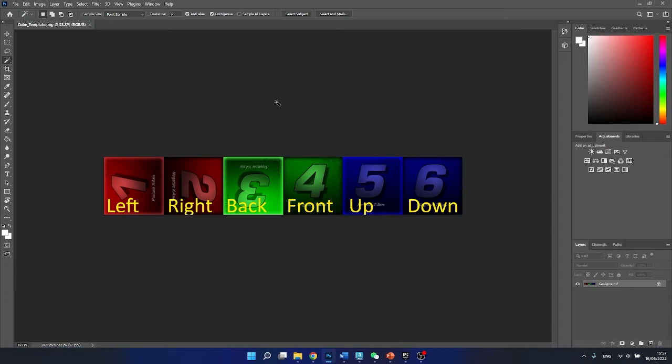Okay, so we're here in Photoshop and I've opened up this template. So this is the template that you would get from Unreal. The difference is that I've added this left, right, back, front, up and down tag to each square because Epic doesn't really make it as easy to understand what's going on here.